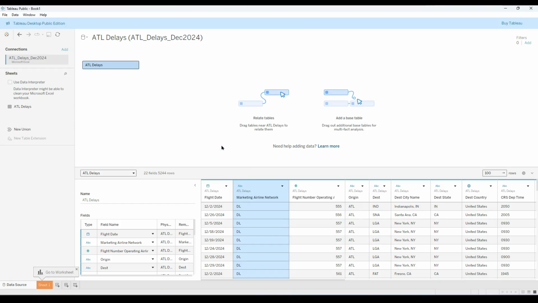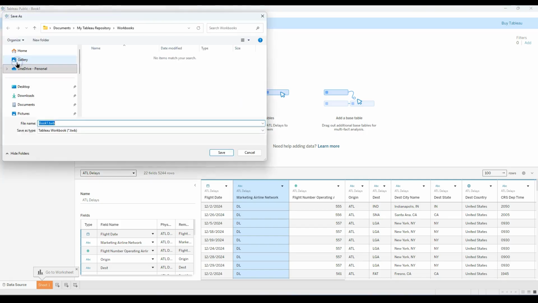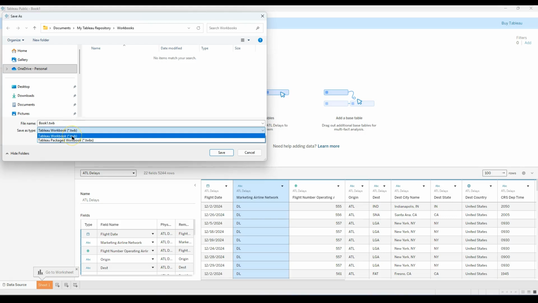While I'm thinking about it, let's save our Tableau workbook. You can do this by going to File, Save As, and then you can navigate to the location where you want to save your workbook. I'm saving mine locally on my computer. And then looking at the Save As type, we have a couple of options. We have the first option that has a .twb extension, and that will save your file as a regular Tableau workbook. If you decide to move the location of your workbook to a different computer or folder, you'll need to remember to move your data source with it.